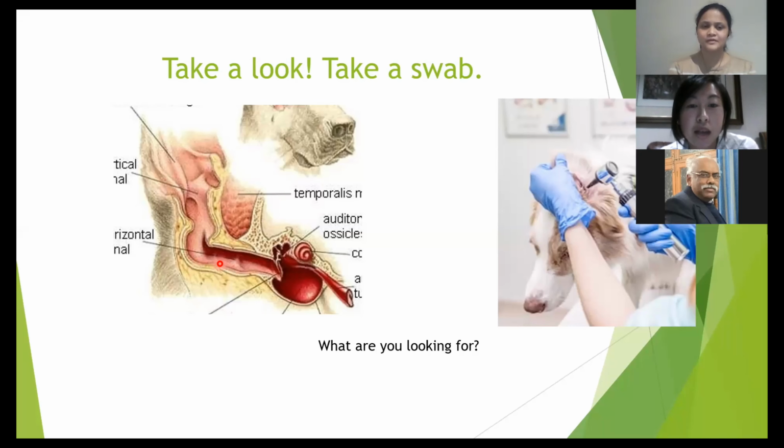And after that, we're going to take a swab for cytology. So again, when we take the swab, we're going to use a cotton bud or a Q-tip, and we're going to place it just into the vertical canal like this.